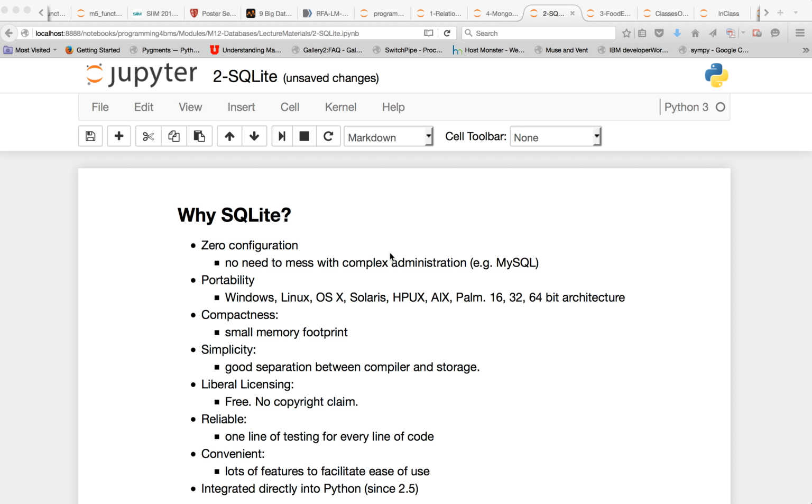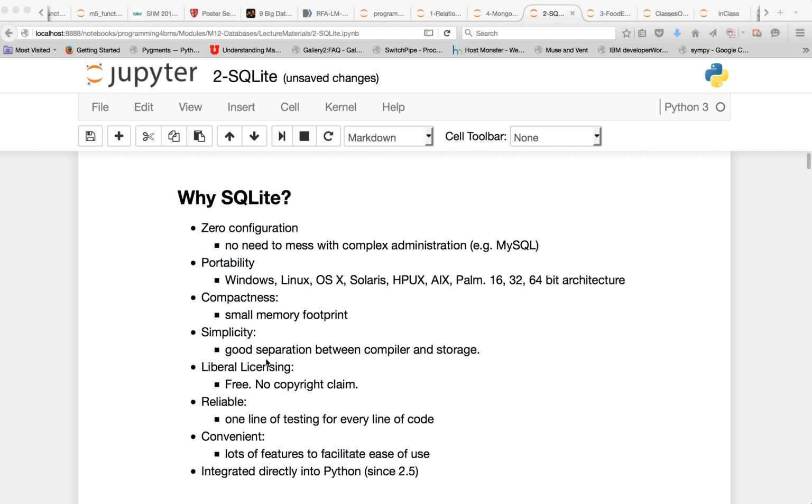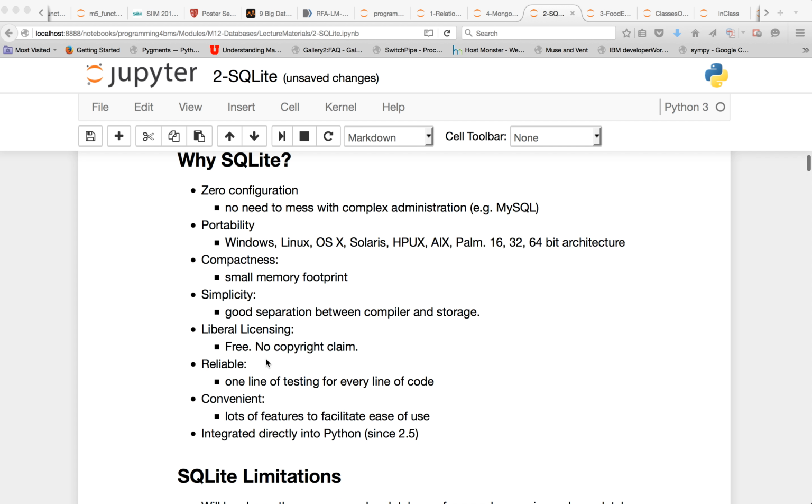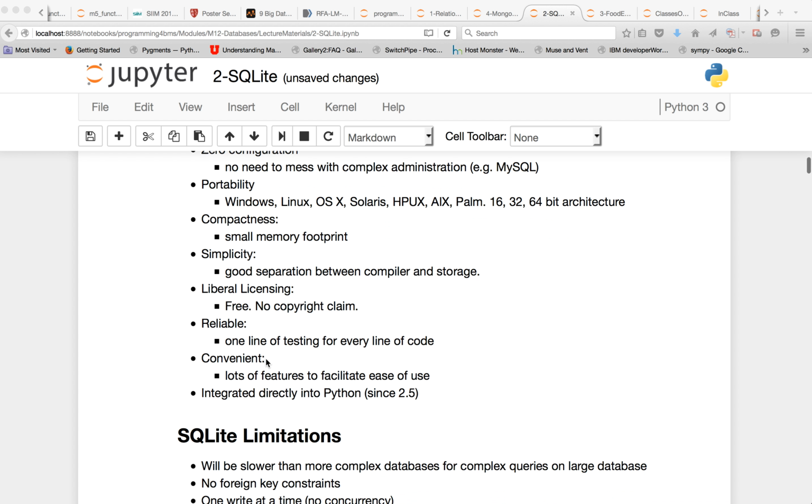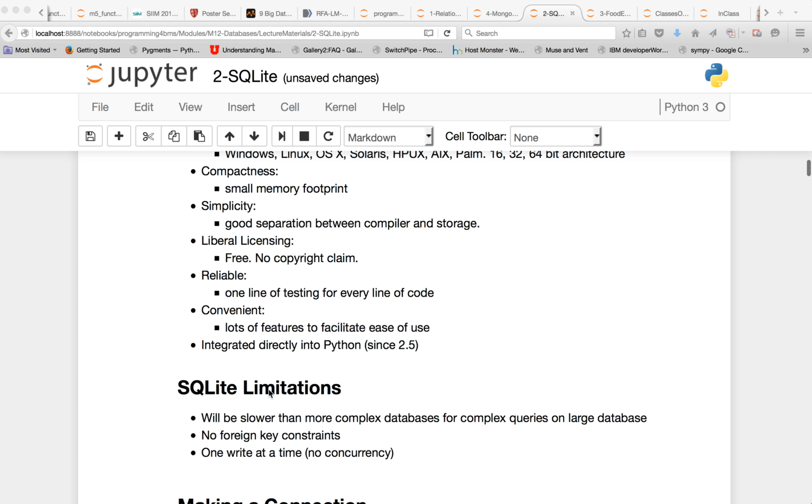It's compact, it has a very small memory footprint, it has liberal licensing, and it's very reliable, very well-tested code. It's used everywhere for these lightweight applications, like Android and iOS. SQLite is sitting behind many applications that you use every day, and it's been integrated directly into Python since Python version 2.5.